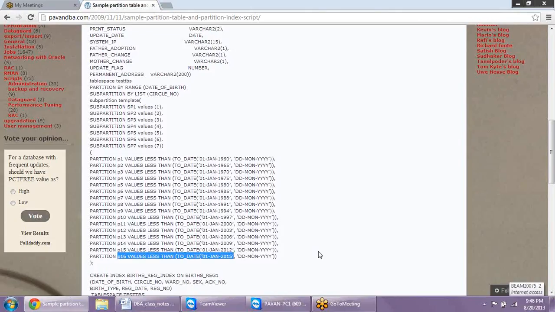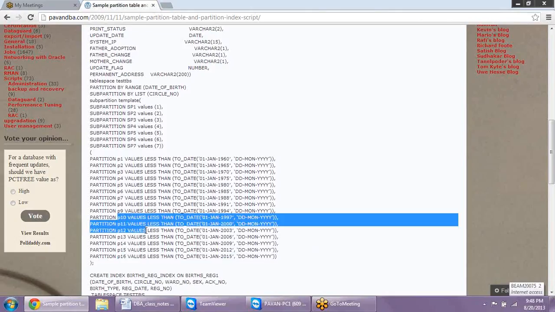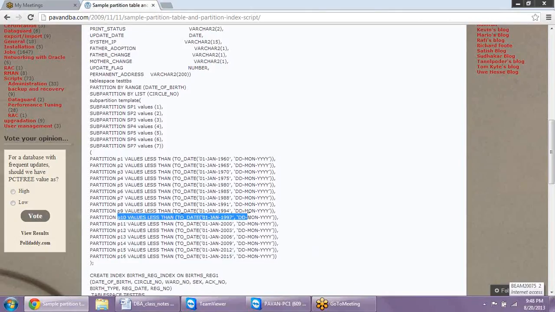And suppose now you want to search for a particular person who has a birth record of 1995, let's say. Then Oracle will straight away jump to partition 10, because partition 10 contains 3 years, 95, 96 and 97. So it will not touch the other 15 partitions. Straight away it will go to partition 10 and retrieve the data. So this will definitely improve the performance of the select queries.